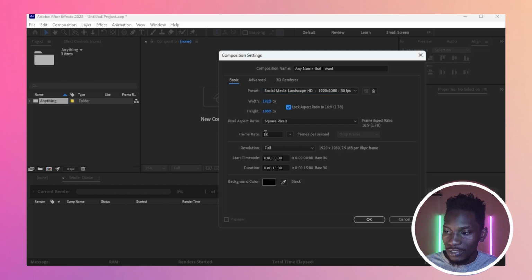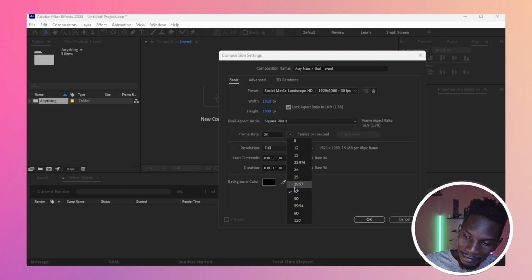So I can lock the aspect ratio so that if I change anything up here, the height also changes, right? So let me just put it back to 1920 by 1080. For the frame rate, I'm going to choose 30 frames per second or 29.97 or 25. I think that gives us a realistic smooth preview for our animation.